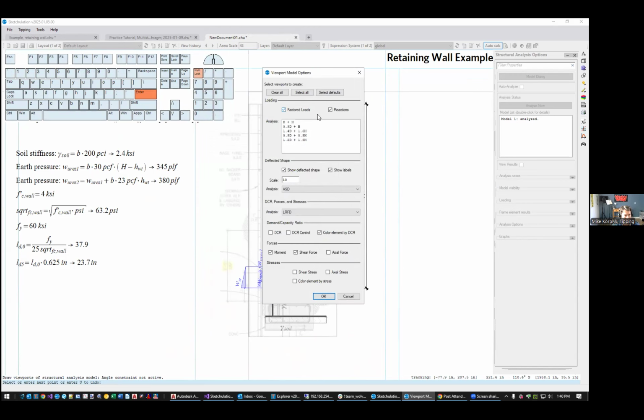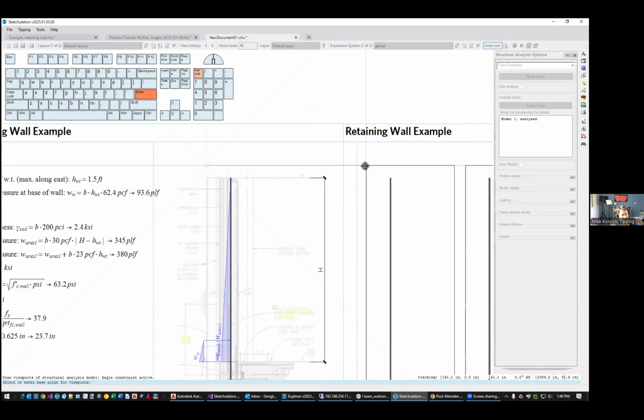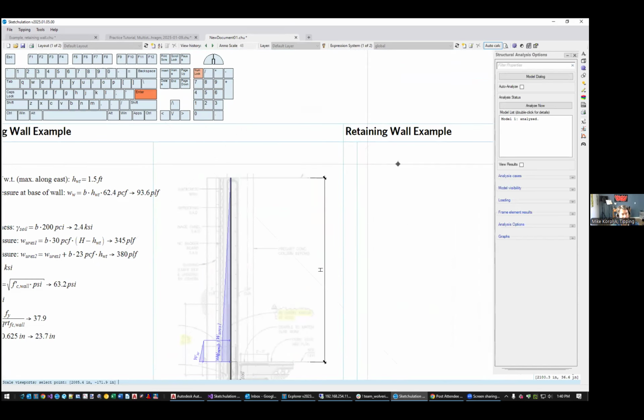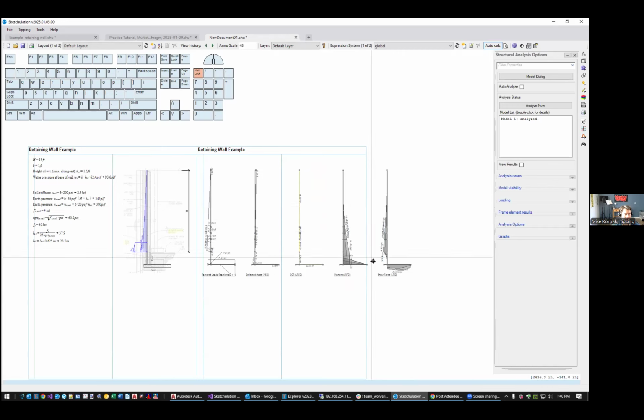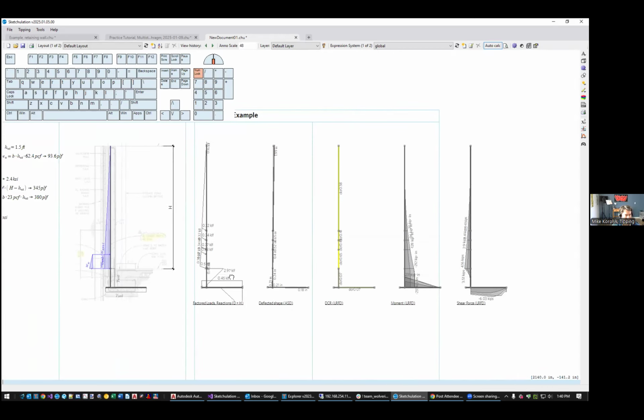I'll want to show the factor loads and reactions, maybe just for the dead plus H, and the deflected shape for all the ASD, and then I want my DCR, and let's say my moment and shear, like that. I click OK, and bring these guys over, say like this, and enter to scale them. So now I see not everything fits on one page. I might make some changes here.